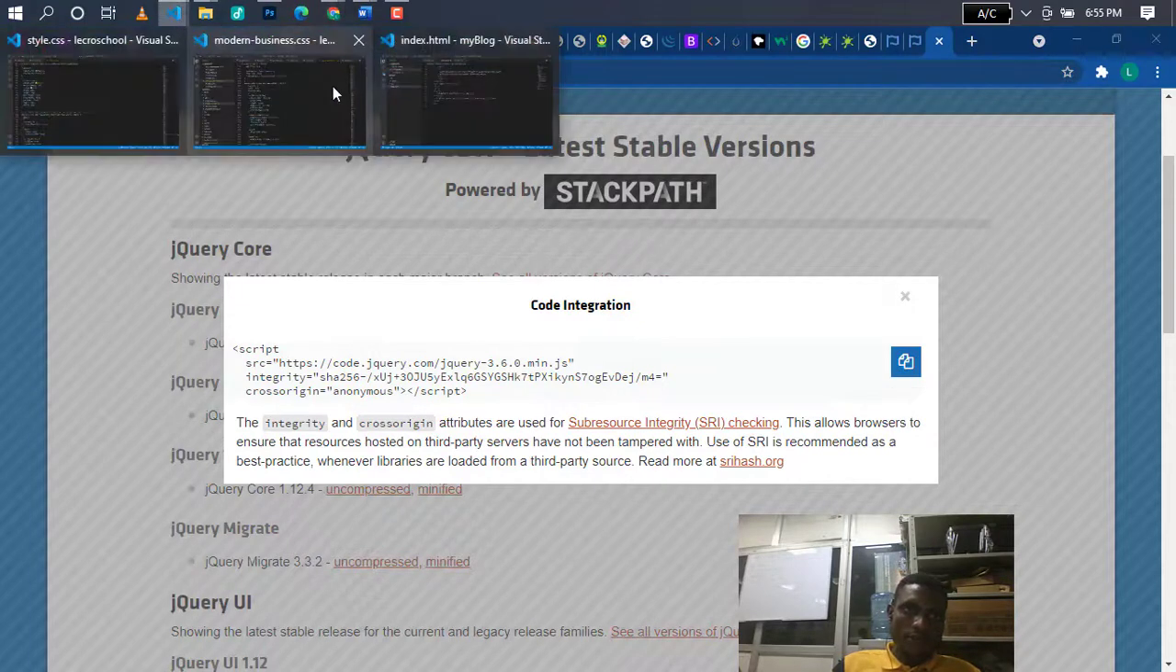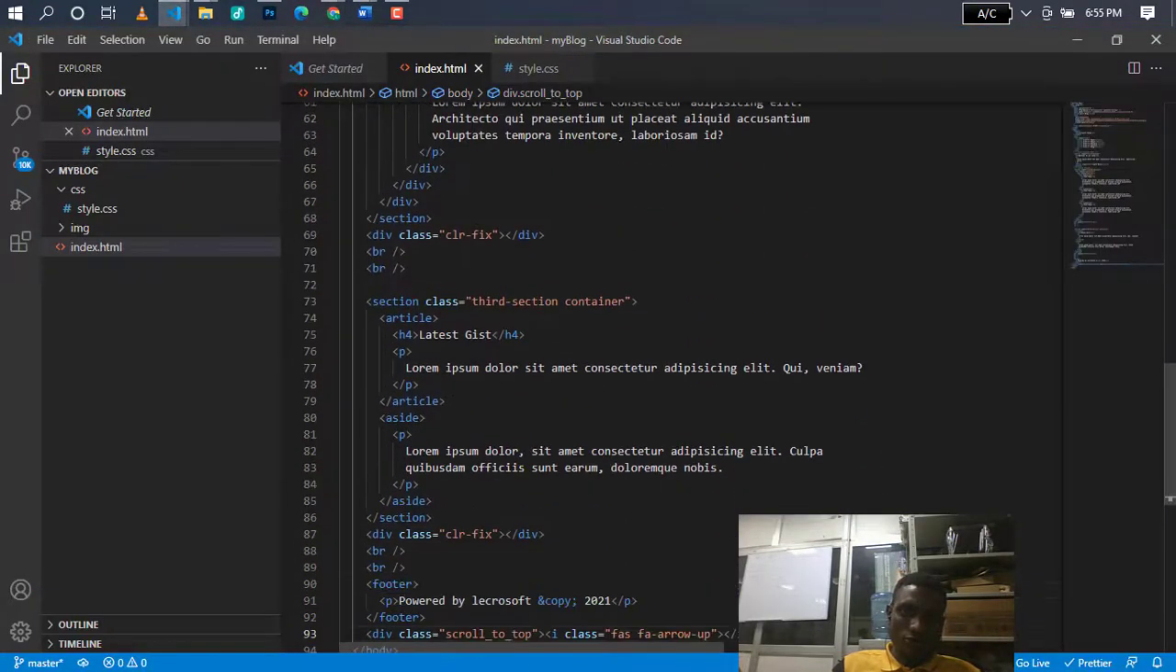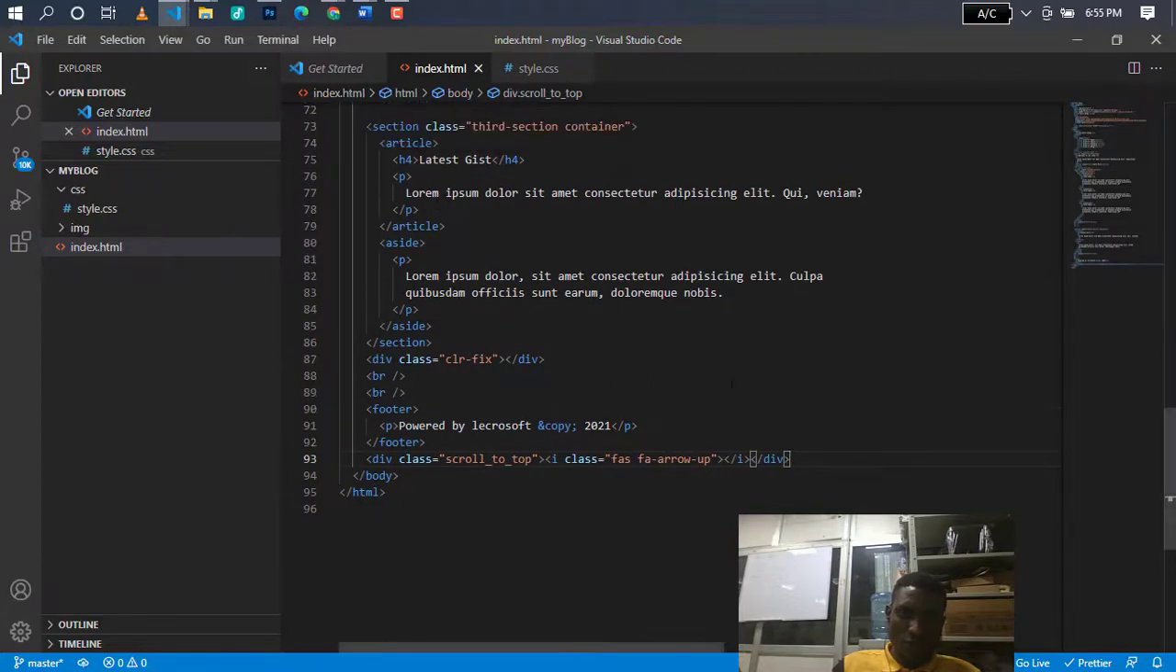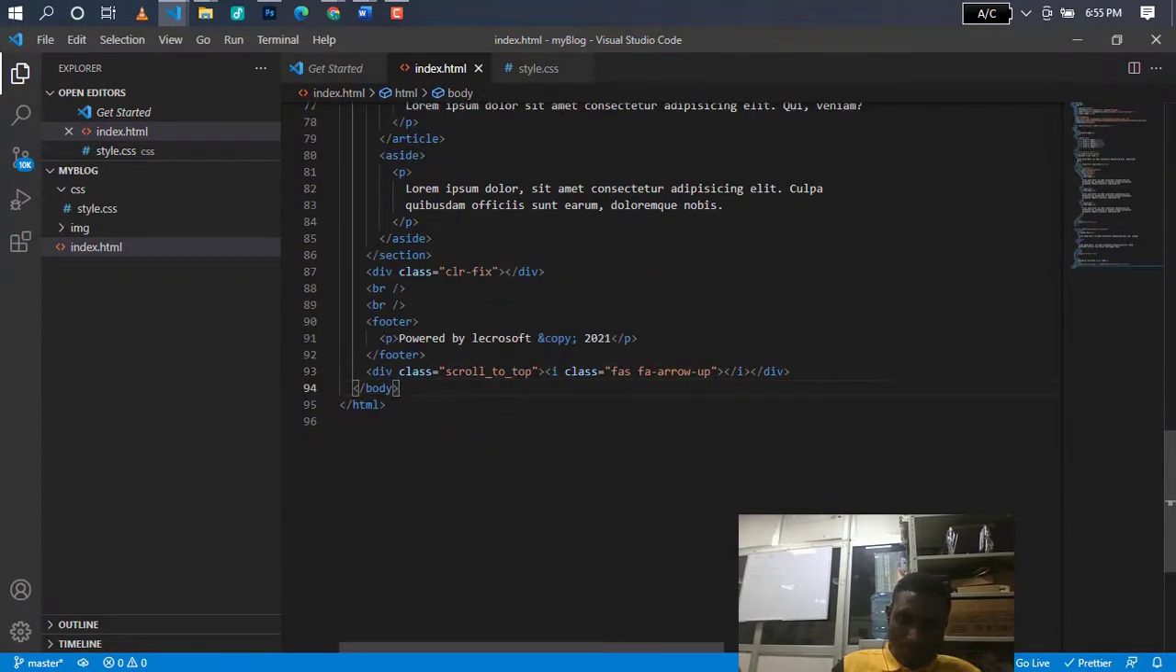I'll go back to my page. You can put it at the top of your page, or you can put it at the bottom here. Let's just do it here, and since we have the body here, you can put it after the body or wherever, or after the footer, or inside the footer. Okay, anyhow.